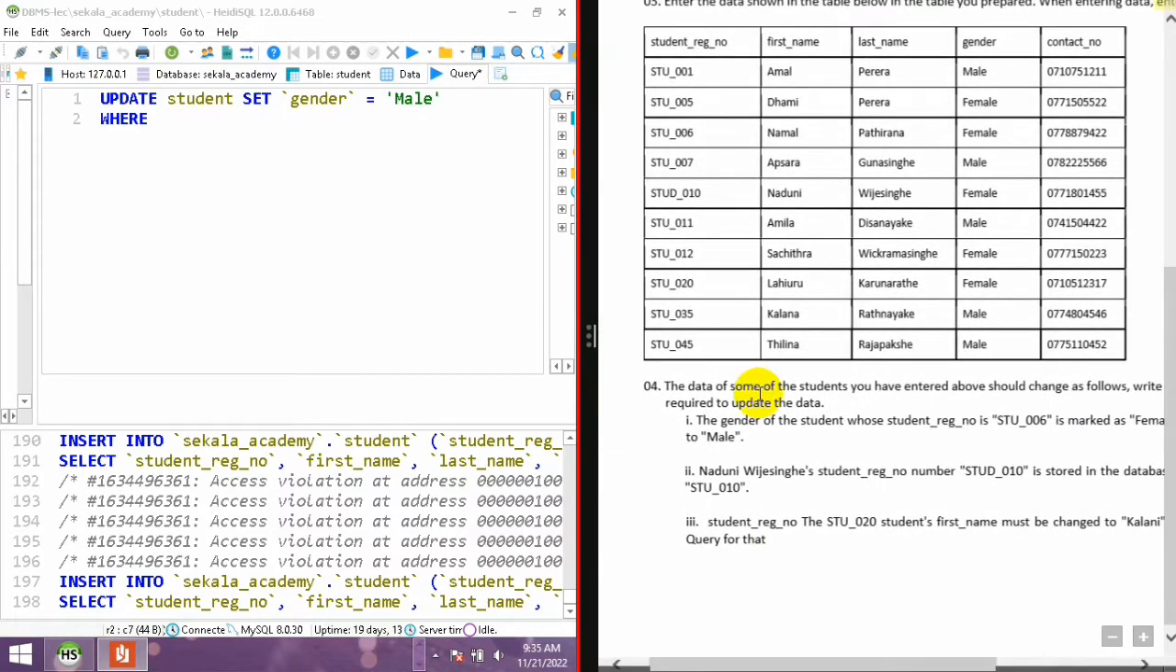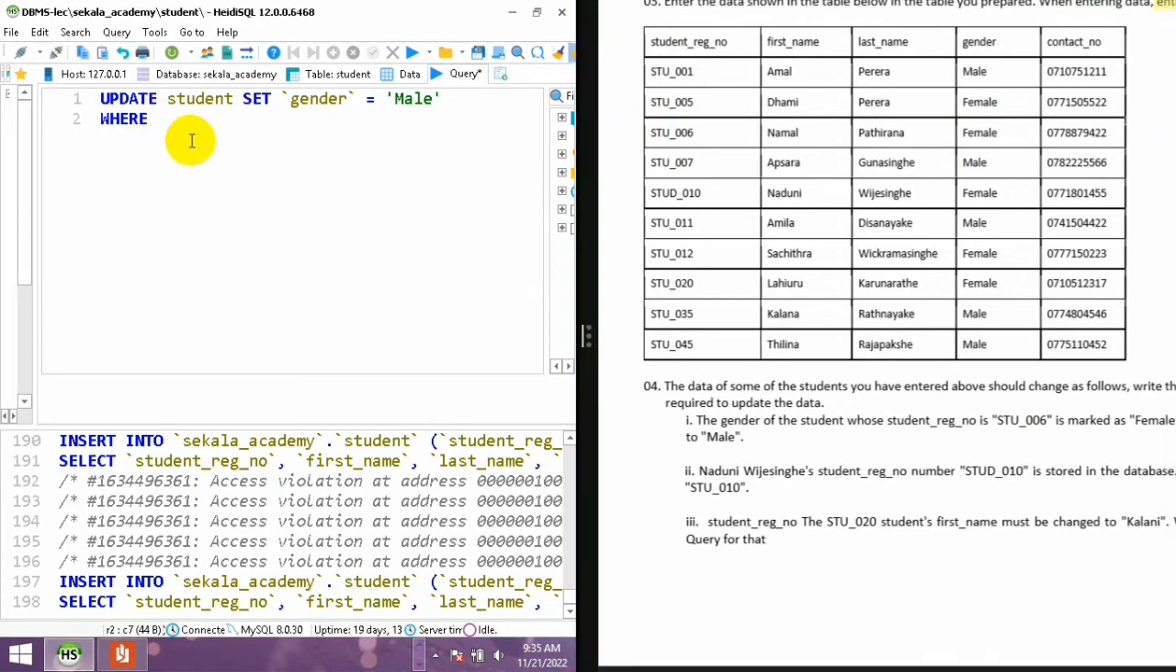That STU006 is the student registration number. So we can identify that row we want to update using this student registration number. So we need to get that STU006. Now that is a student registration number, so we need to give that column name after this WHERE clause. So I'm giving this inside backticks.